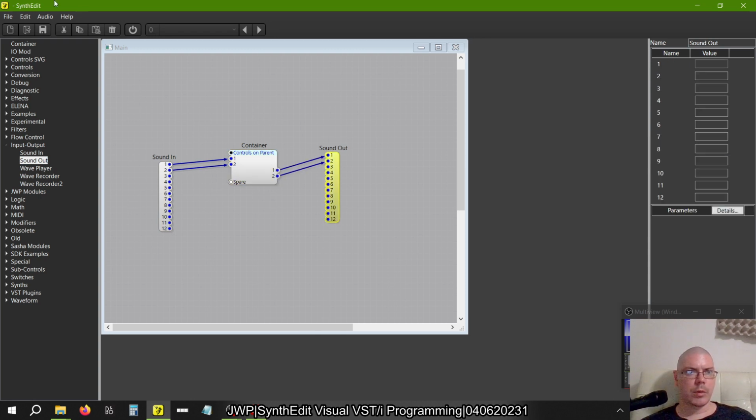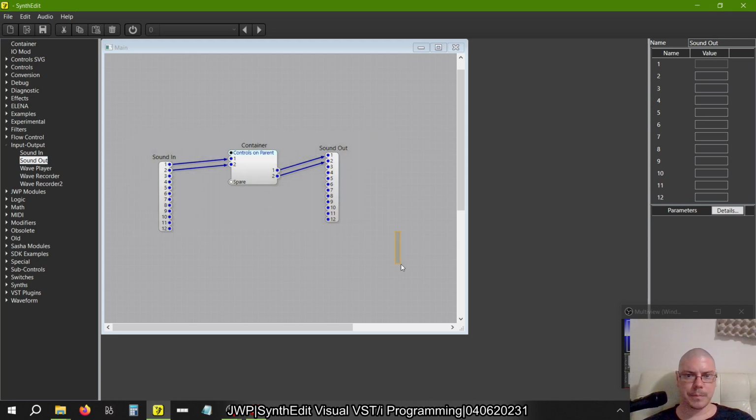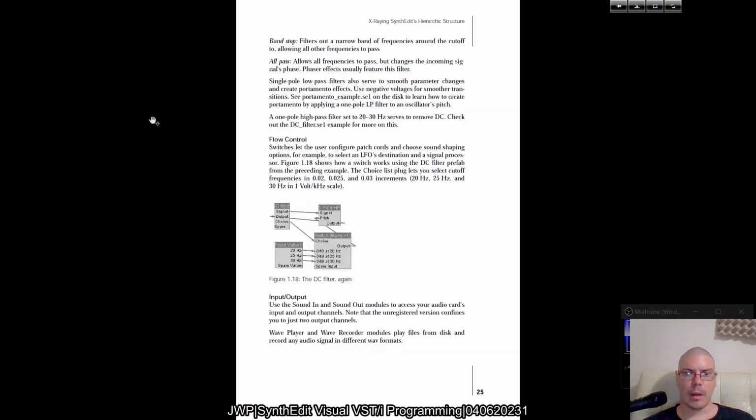And these inputs and outputs are configurable in your preferences. I have FL Studio running right now, so I don't want to open it up, otherwise it'll crash SynthEdit. But whatever your sound card's dialog would be, you can configure your input and output from there.